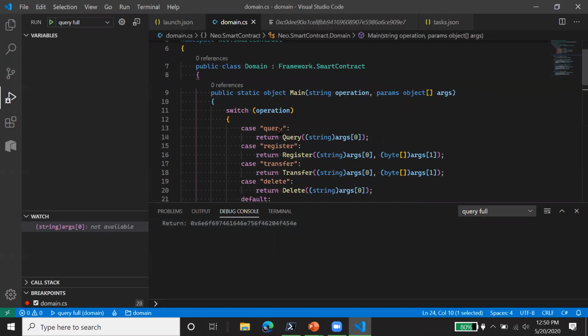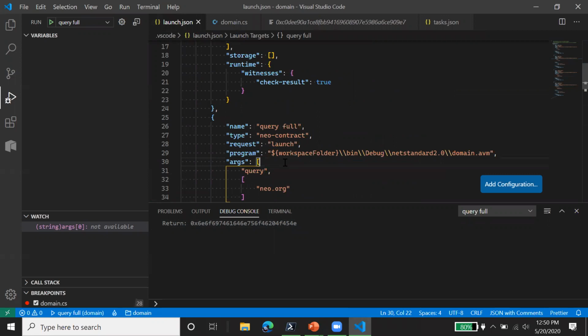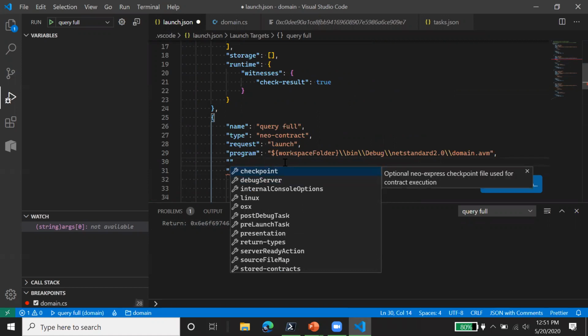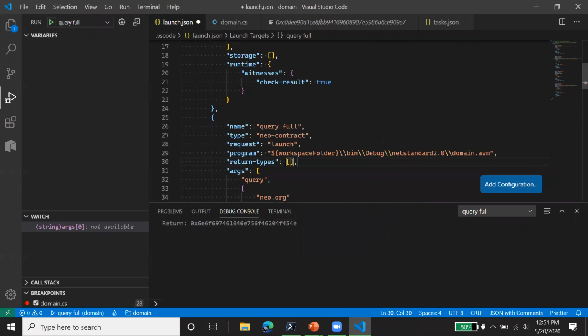Unfortunately, we don't know what its type is because it's getting cast back to an object. And again, as I mentioned earlier, in Python, you don't have this kind of type information. So what we're going to do is add some more information to the launch configuration. You can notice here that there's a variety of different types of things you can set. We're going to set return types. And so return types is just a JSON array.